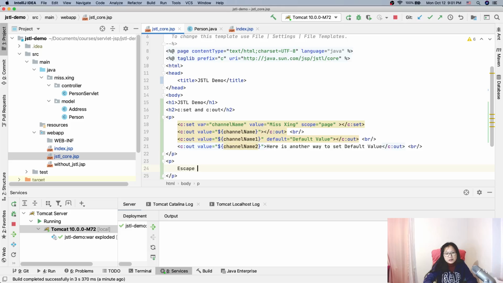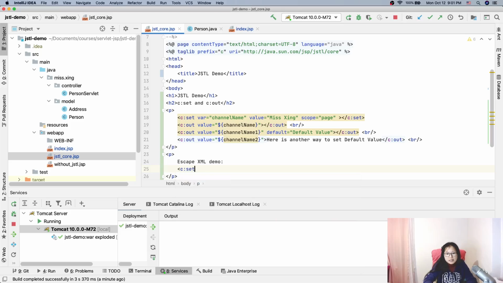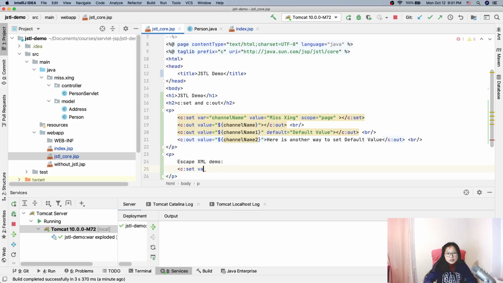That's another one, which is for what? Escape XML demo. Let me show you. C:set, with var, which is this HTML variable, and the value. Sorry, this is the value. I want to give the variable, which is the HTML variable.